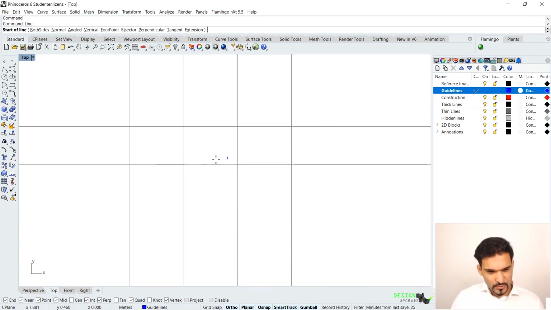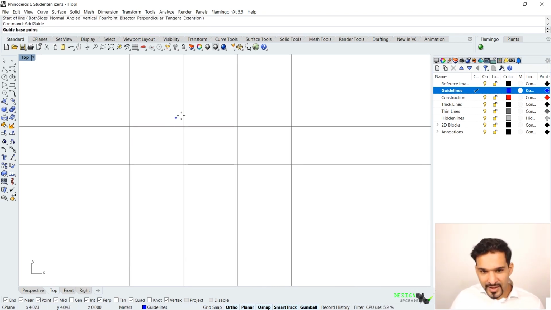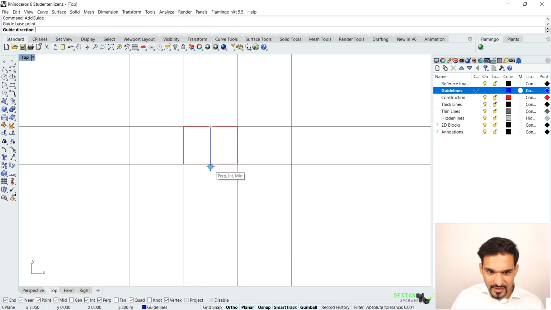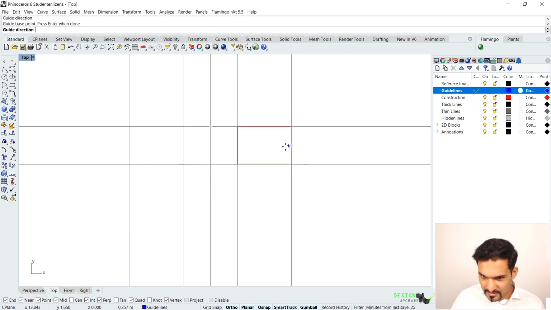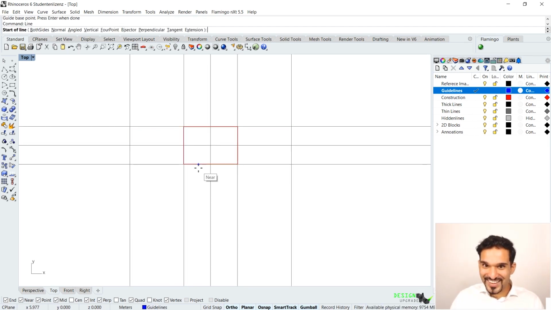What I also want to do is add guidelines in the middle of my geometry, so I always have that symmetry axis. So I will say add guide, and I will just catch the middle here and draw my line here. I catch the middle here and draw my guide there. Enter, and now you have a good number of guidelines, which will help you to basically draw it up. But this will all make sense as we continue on.